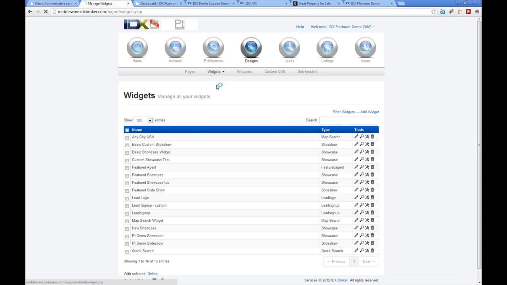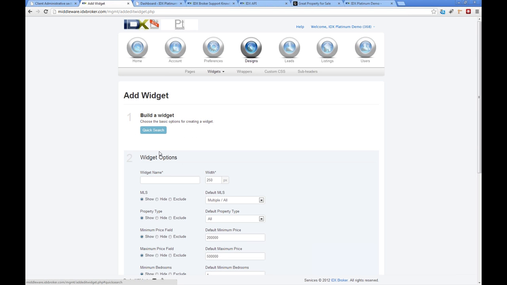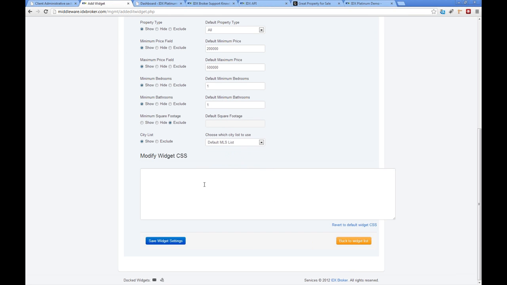If I go to create here, I can select the type of widget. So we're trying to clean up the interface a little bit here and make it all kind of tidy and easy to access under one central location. If I were to do a quick search, for example, I can define the width of the actual box, choose to show, hide, or exclude any of the fields below, and then I can modify inline CSS for that particular widget right here within this box.